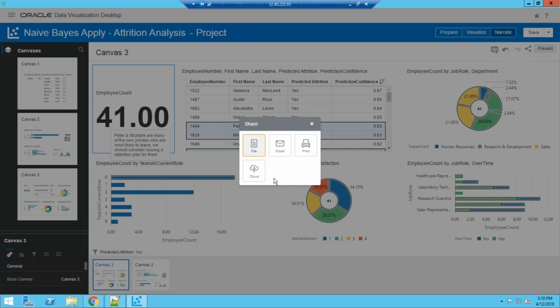Okay, so we have just taken a quick tour of how built-in explain features and machine learning models operate in OAC. We also saw how these features lower the barriers to entry for data science, easily leveraging predictive analytics to tease out actionable intelligence.